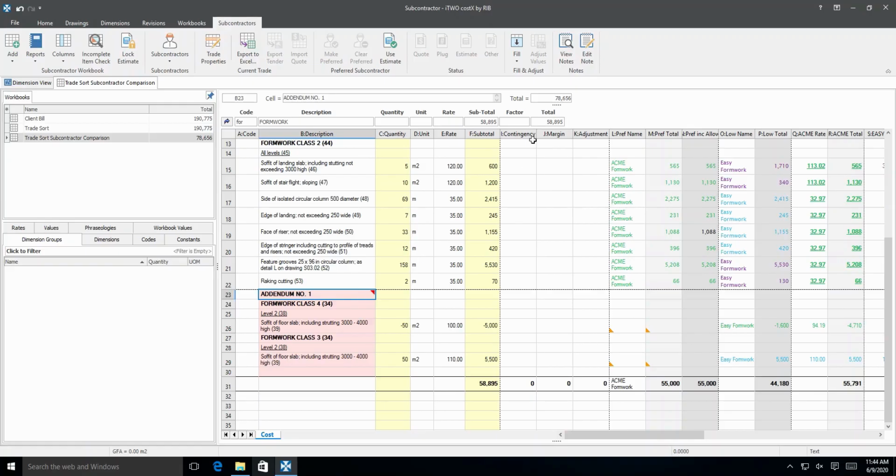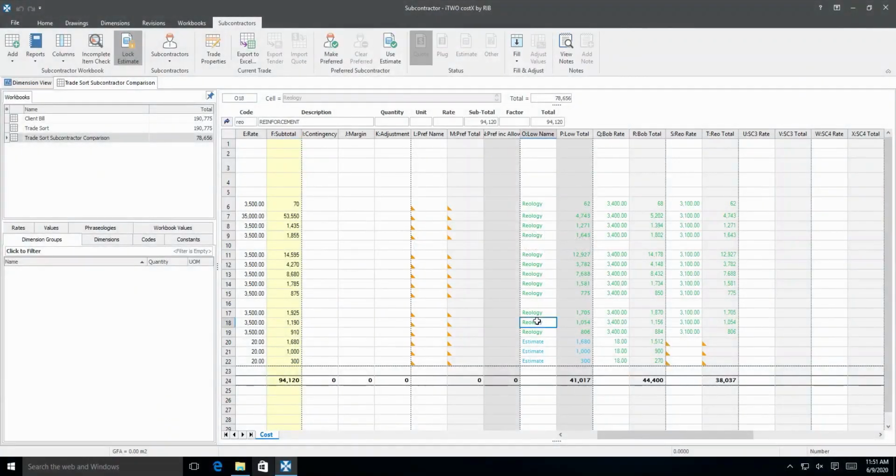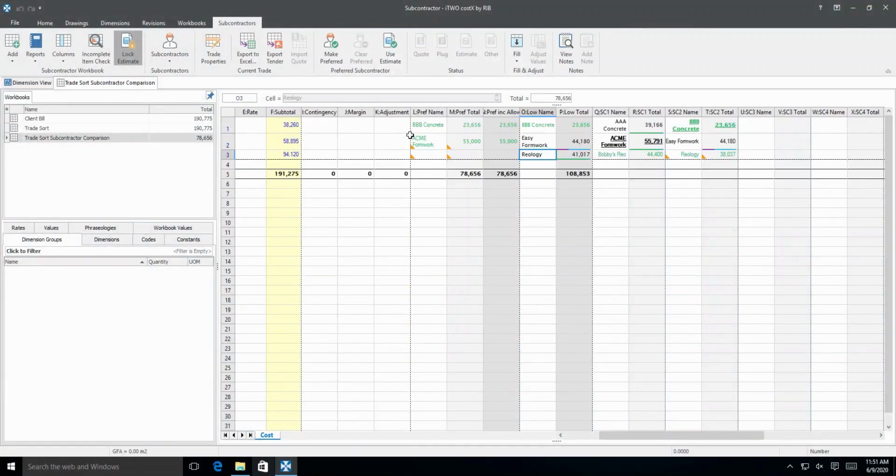Click the View Notes button and a note schedule, which includes all notes in the current level of the workbook, will open. The associated cell name will open at the lower part of the workbook. An incomplete item check can now be performed to verify if anything is missing.